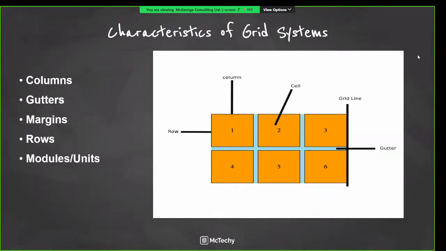Then we also have the rows. The rows are horizontal planes that run across a grid system. And lastly, we have the modules or units, referred to as cells in this diagram. Each module, unit or cell is formed by the intersection of these columns and rows. It's like dividing them into different boxes, which you can now place items on. All right.